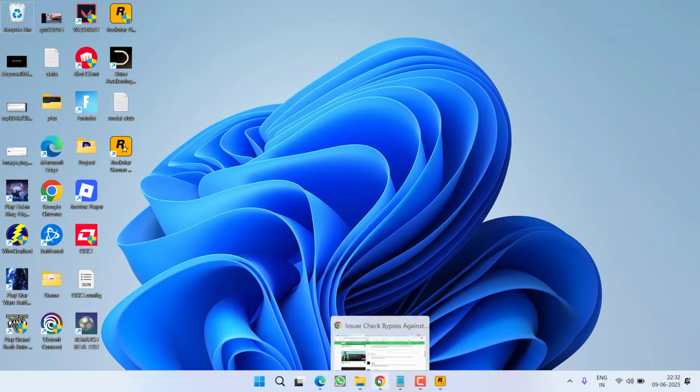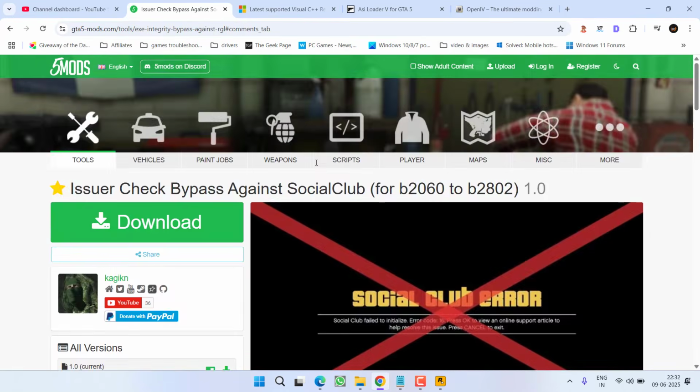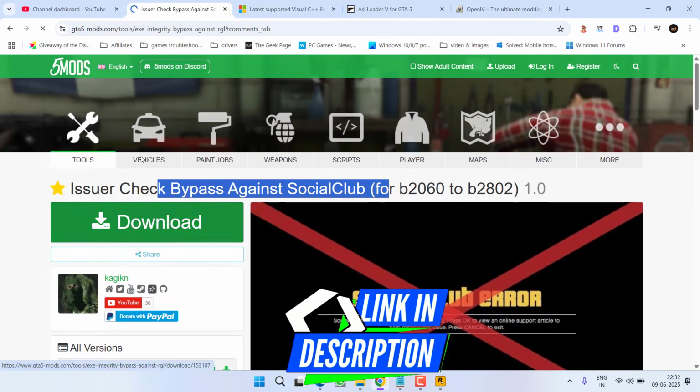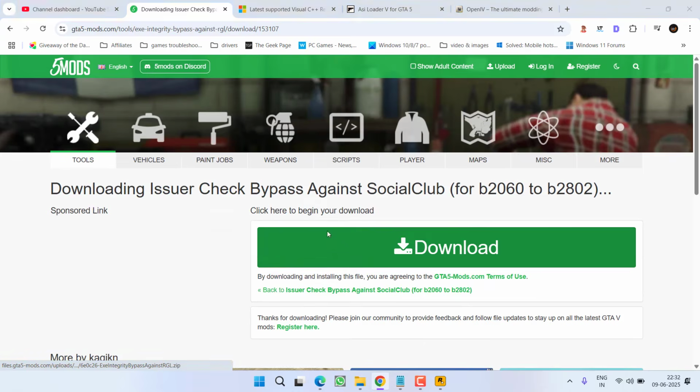If this fails to work out, open up your web browser and you need to download 3 different files. First one is the issue checker. Click on the download link and save this file into your system.